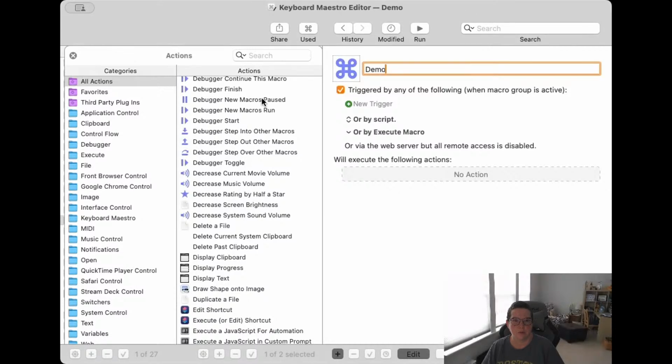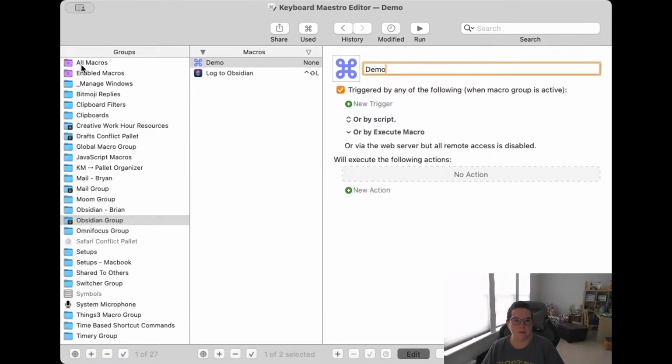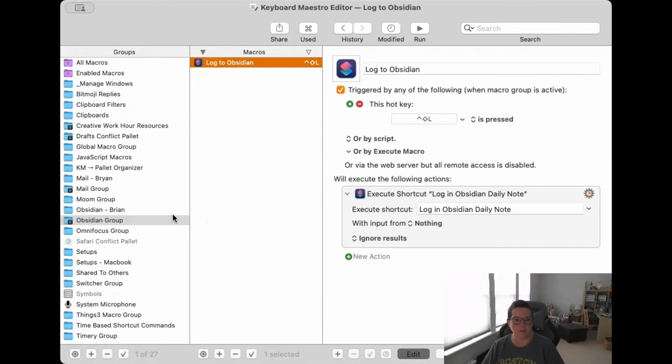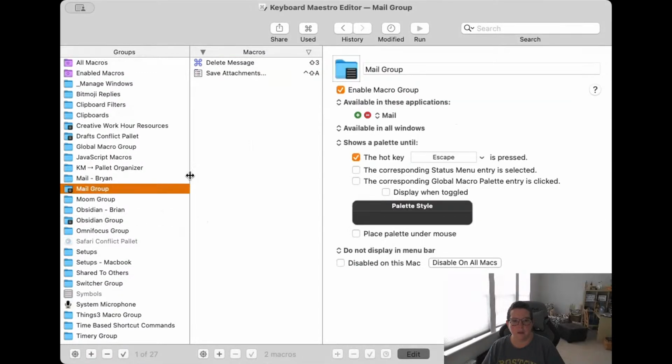And I'm going to close the actions window so that we're back to our main function. And I'm going to delete this macro because that was just my demo that I was playing with. So we're going to look at our mail options here. And you can see that I have just a couple of things in my palette.